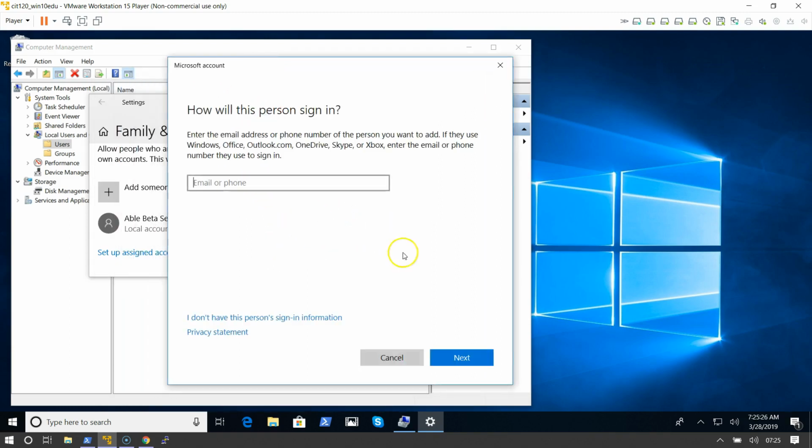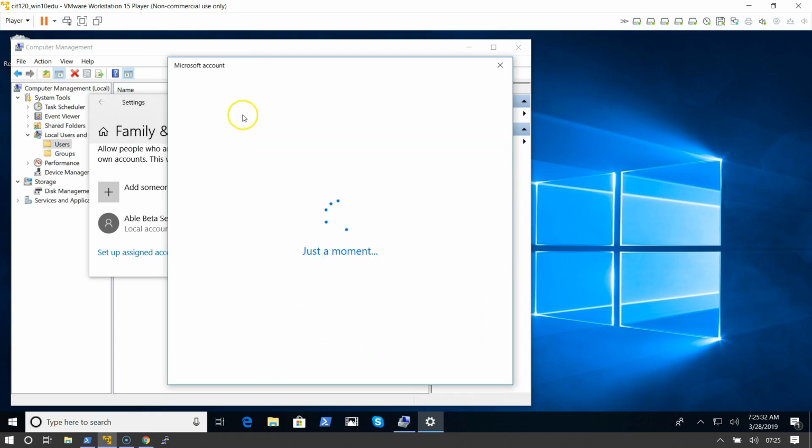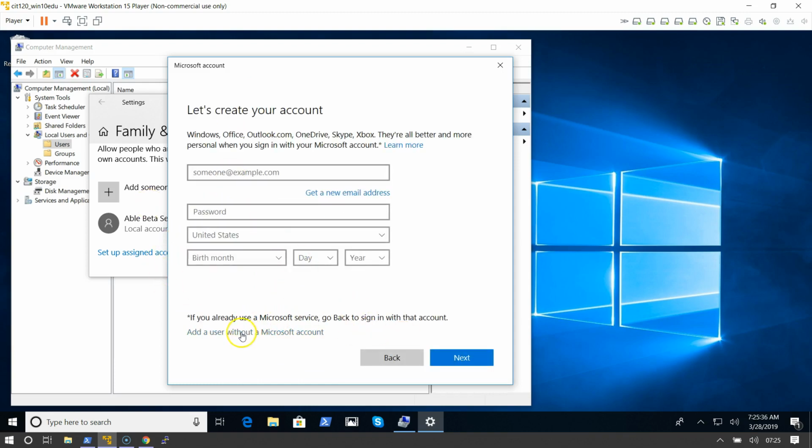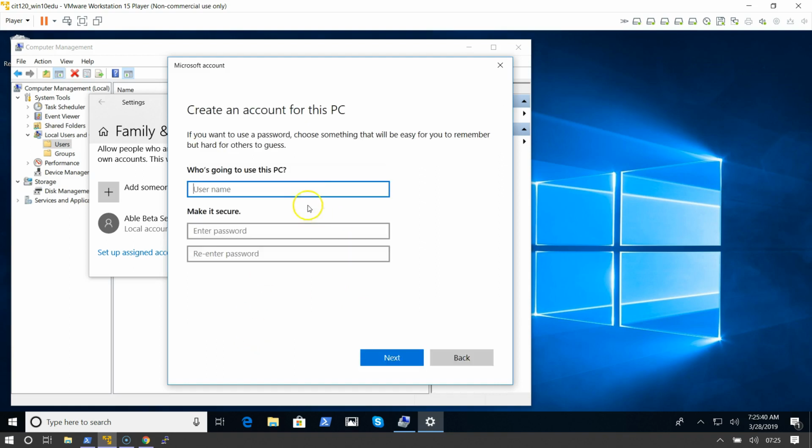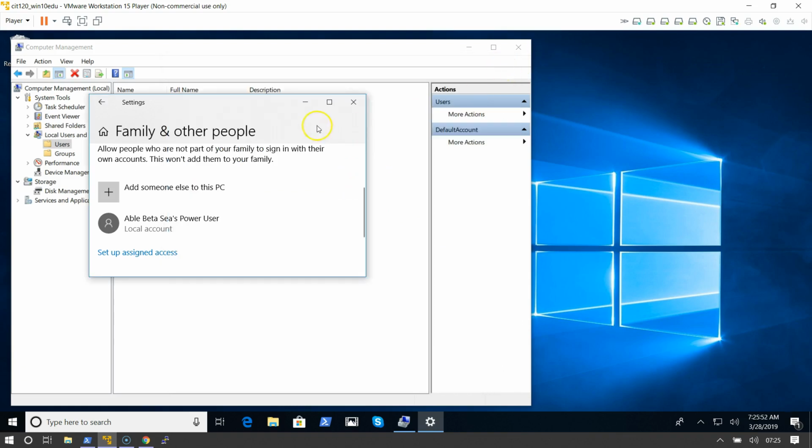So it's going to start off with trying to set up an Azure account. You would have to go through and try to set it up as a local, add a user without a Microsoft account right here, this little option down here. In other words, this is more for Azure, for a user that doesn't understand how users are set up in Microsoft, right?